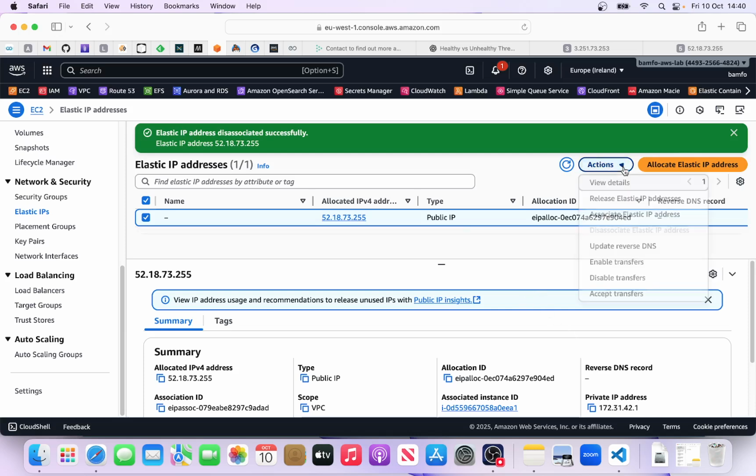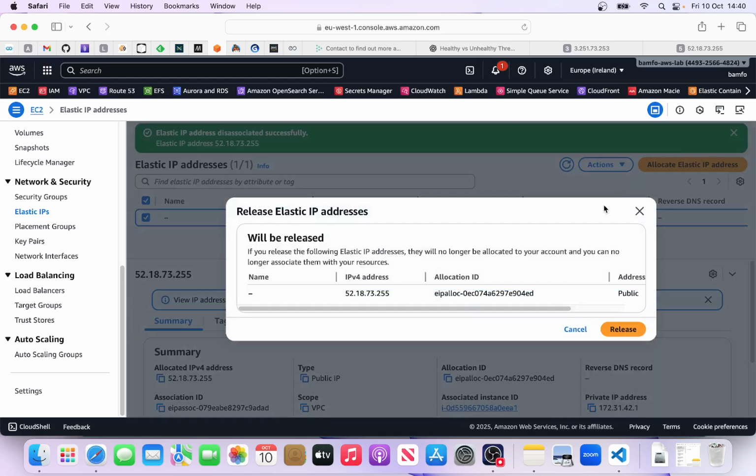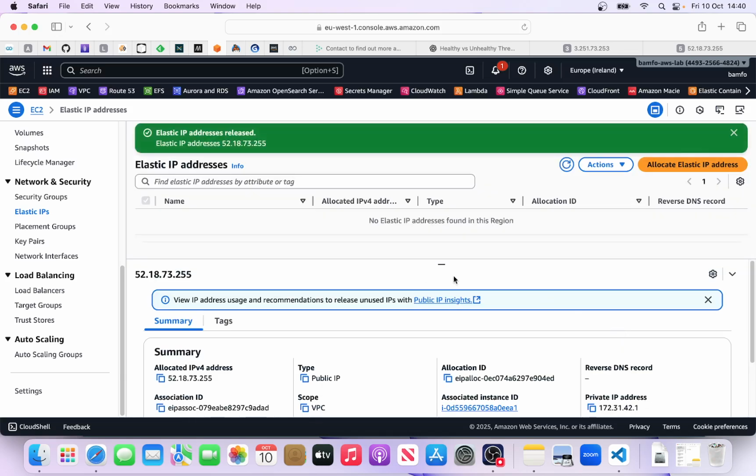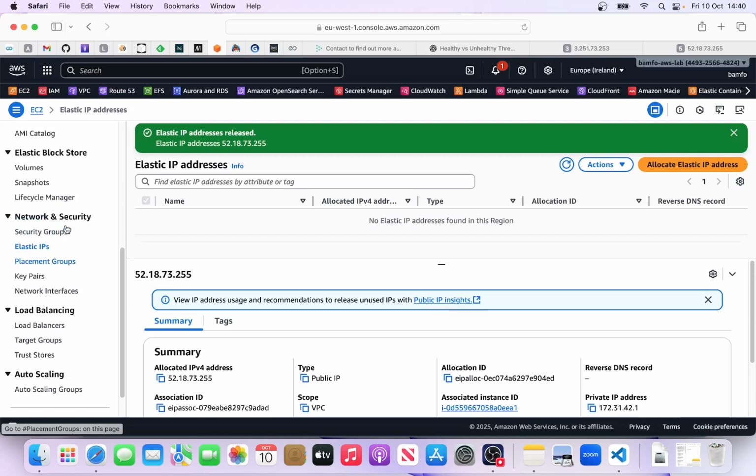Once I'm done, I'll go back in again and release it to AWS, since I don't need it, to avoid charges. Please do this. Release it, and then release. That is it. I hope with the instance you'll be able to terminate it.